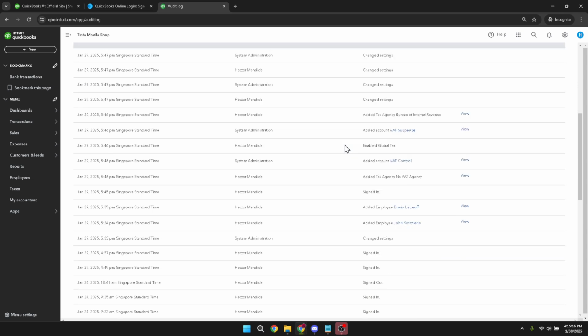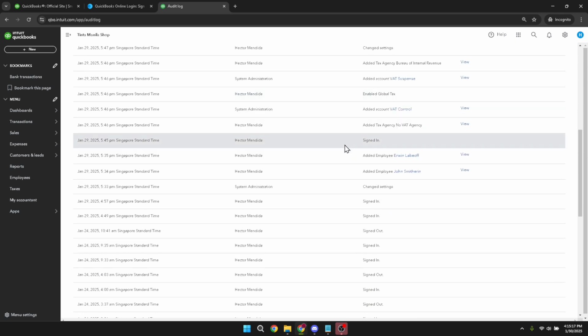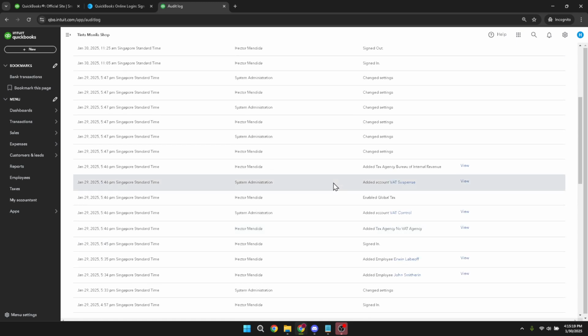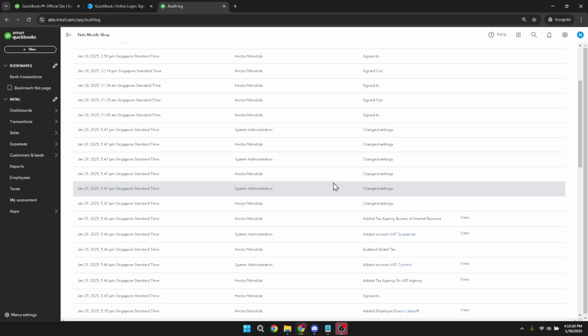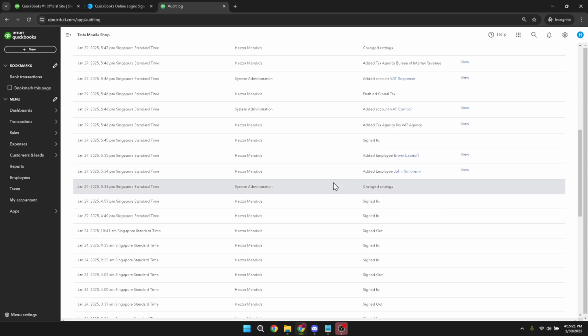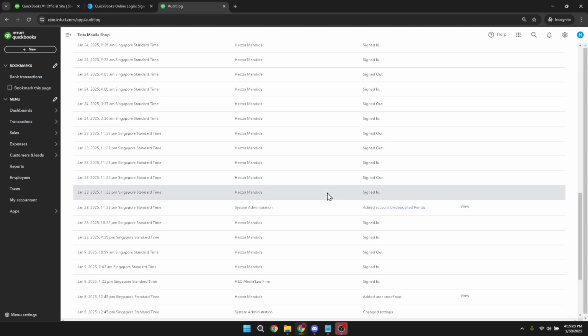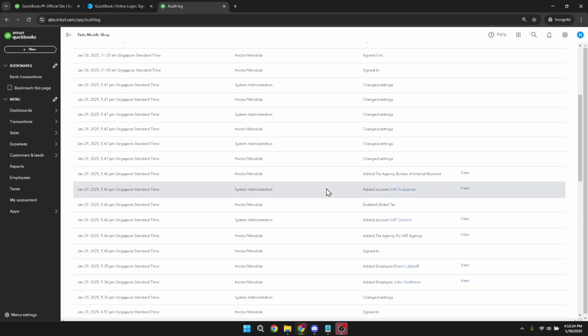Here, you should see listings of each deleted entry, categorized by date, type, and the user who performed the action. Take your time to examine the transactions, making sure to note any details relevant to your inquiry. By following these steps, you'll gain the ability to efficiently recover important financial data in QuickBooks Online.